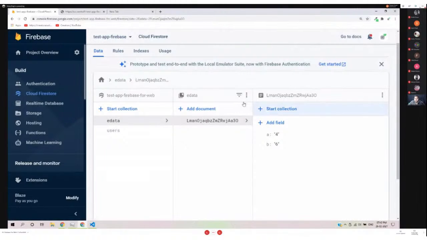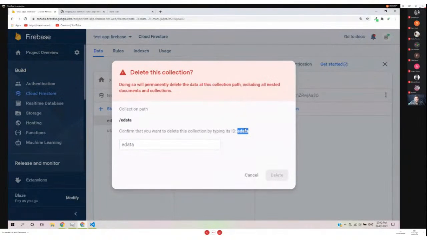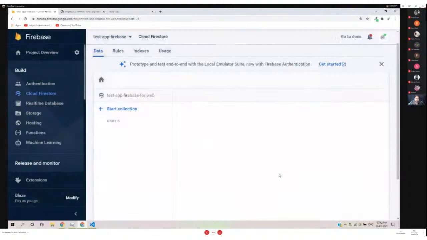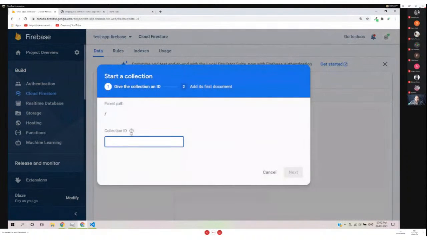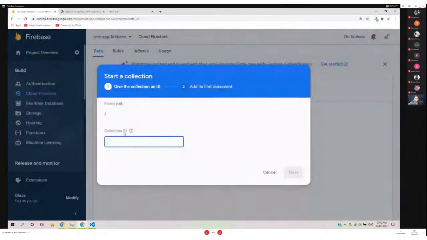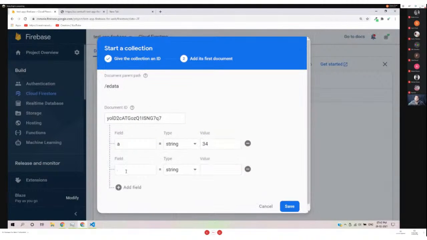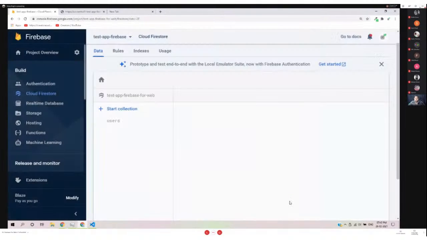Okay, and I will delete this e-data collection right now for understanding purposes. So I'll just delete this e-data collection, and I will create a collection. Whenever a user adds data inside the e-data collection, we have a document. This is a random document, and we have values. Let's say the value of a is 34. The value of b, maybe you can pass 45, and then press save.